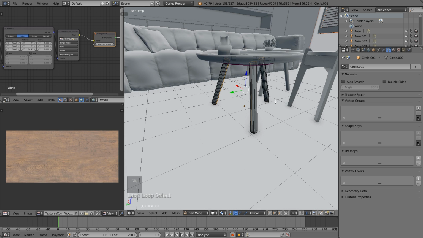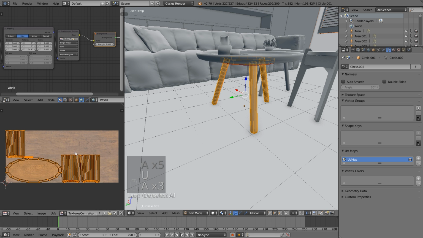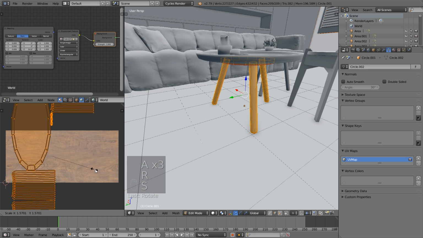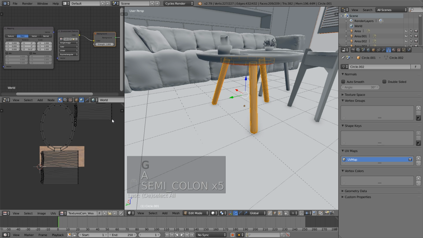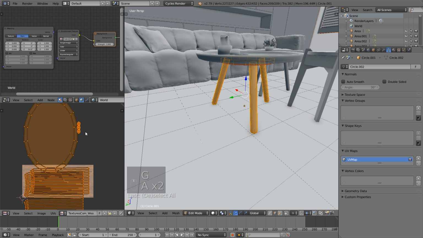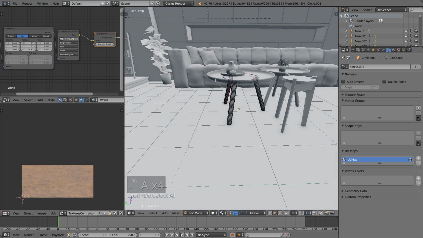Cool. And then we can go Control-E, mark seams, grab it all, U, unwrap, and rotate it 90 degrees. Scale them up a bit. And I probably want to scale these along the x-axis a bit as well. Alright, and then just grab this by hitting L and putting it in there. This is also unwrapping the beam up here, but this isn't really visible, so I'm not even going to worry about that right now.